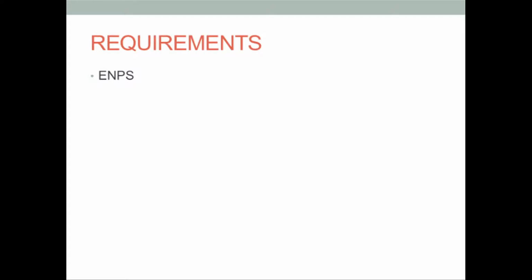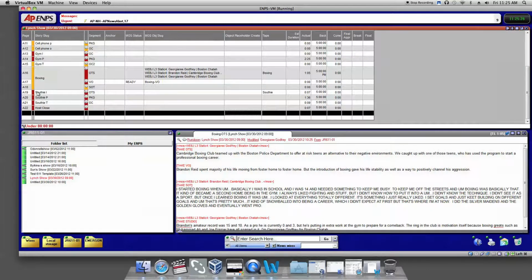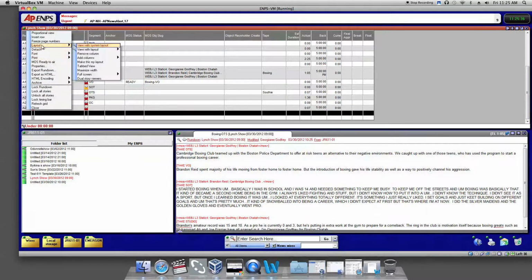You will need a computer with the ENPS program. Be sure your ENPS is already launched. To insert a row, right-click on the line you want to insert the row in front of. Choose Insert Row. Your row has now been inserted. Adjust the slug accordingly.